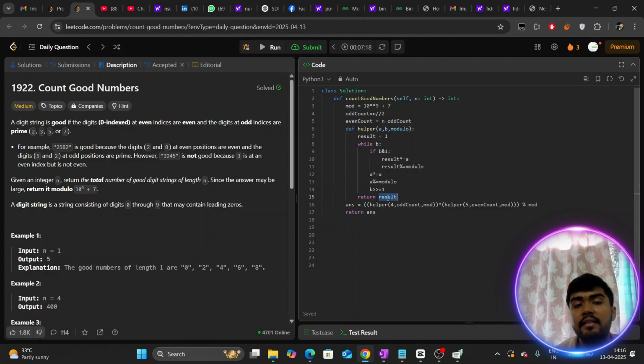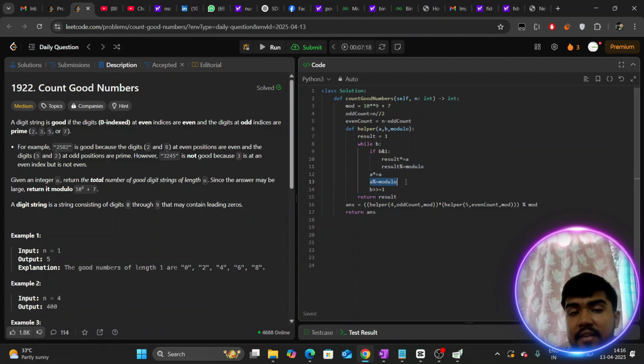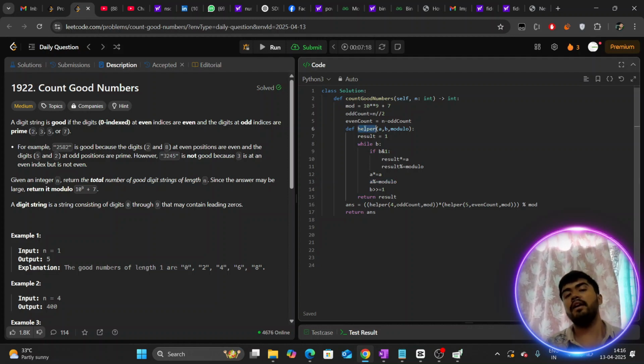Yeah, and finally we are returning the result. So this is exactly my own template of binary exponentiation. The extra lines are because we have to do everything under modulo. If you are not able to understand this part, then please make a comment. I will be happy to make a separate video on binary exponentiation, right? So that's all about this particular question. It is as simple as that, guys.